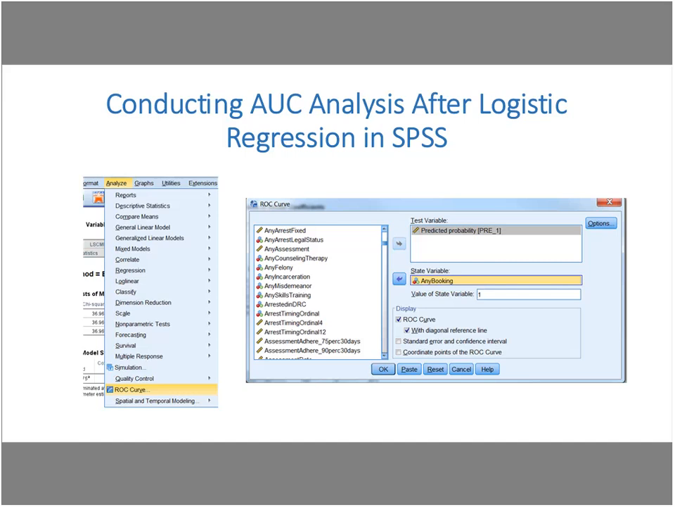This is important to keep straight if you're doing this with multiple models: which predicted probability you're looking at. So you may want to label them. Then in the state variable box, you're going to put your dependent variable and the value of the state variable that you're trying to predict, which in this case is dichotomous, 0 and 1. You're going to want to type in a 1.